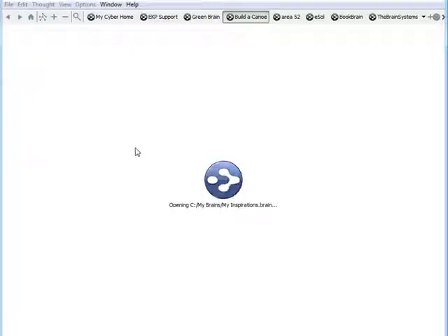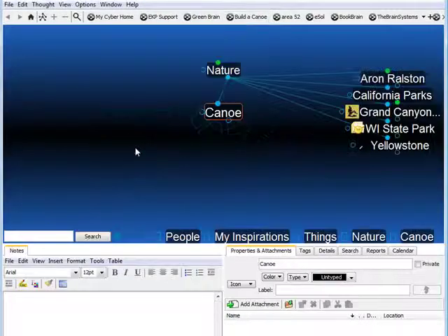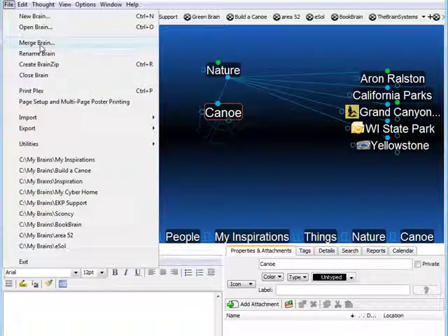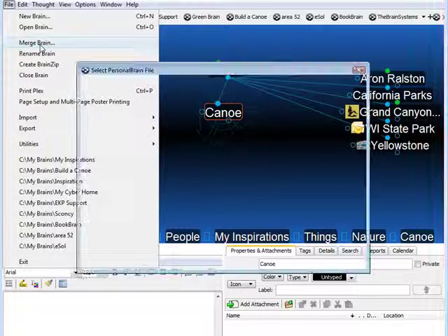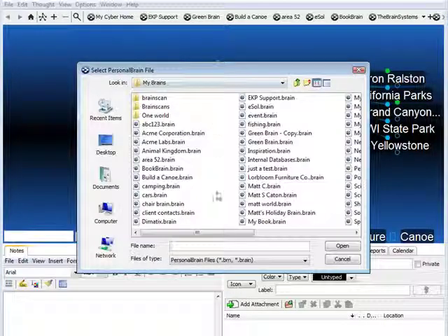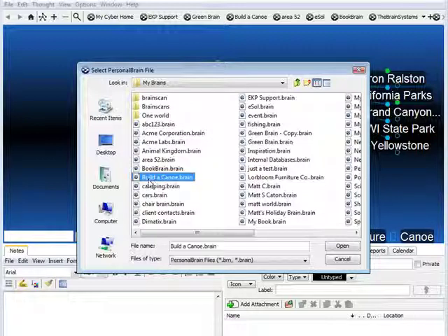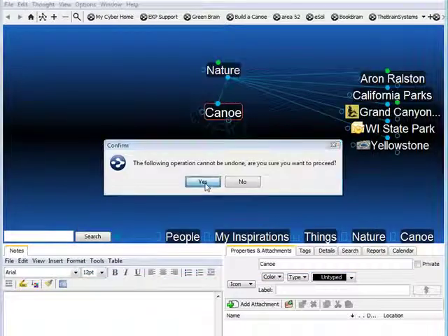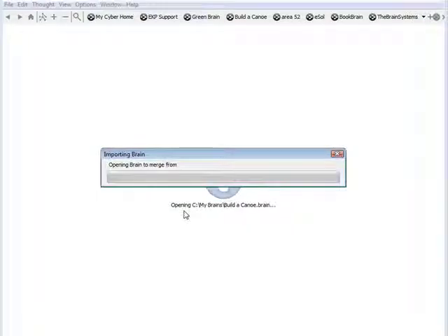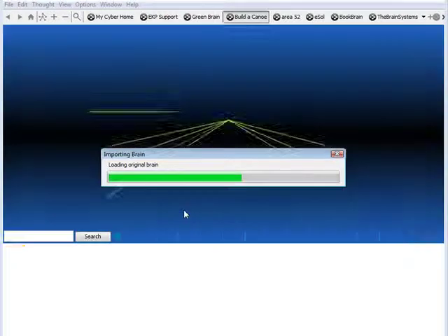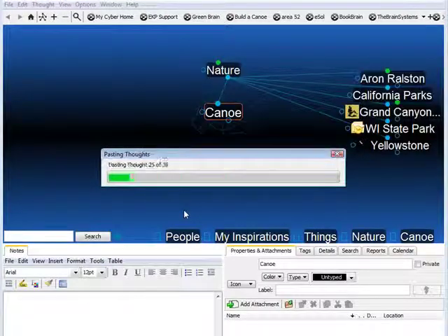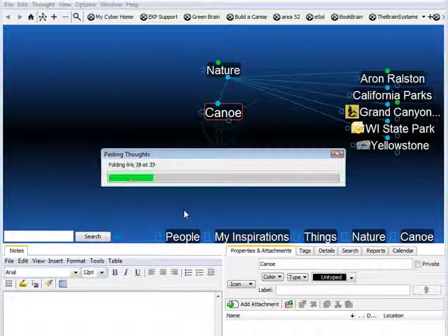We make the process of merging two entire brains very, very simple. All I need to do is click on File and select Merge Brain. And the brain that I'm merging into my Inspirations brain is my Build a Canoe brain. So there it is. I'll select buildacanoe.brain and say Open, and confirm that's what I want to do. Now the brain is doing the rest for me. It's opening up my Build a Canoe brain, copying everything, coming back to my Inspirations brain, and pasting it all in. And you'll see there it is.